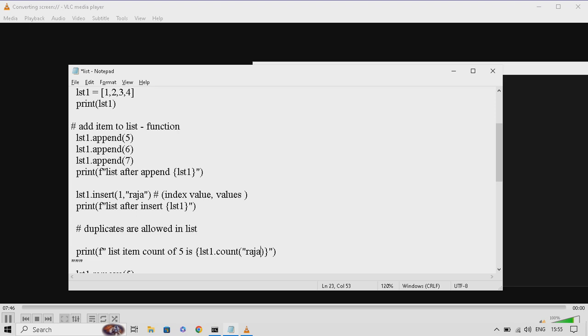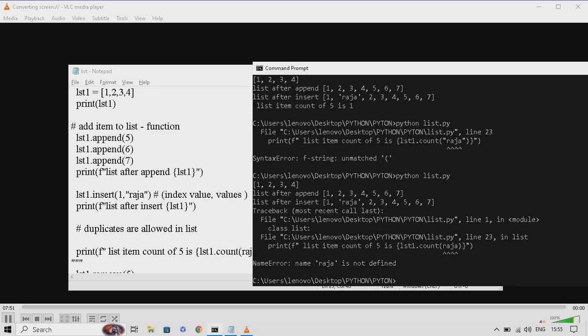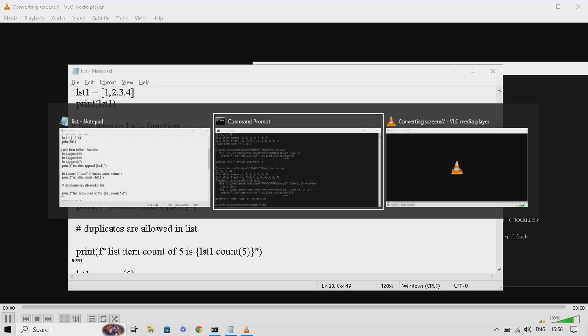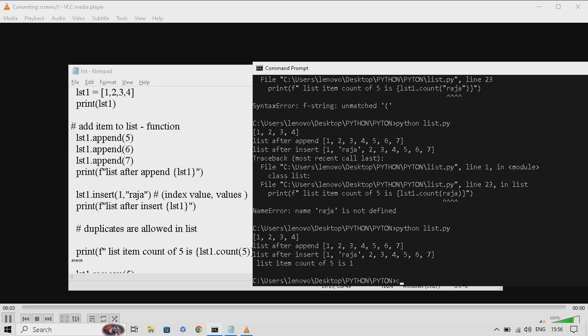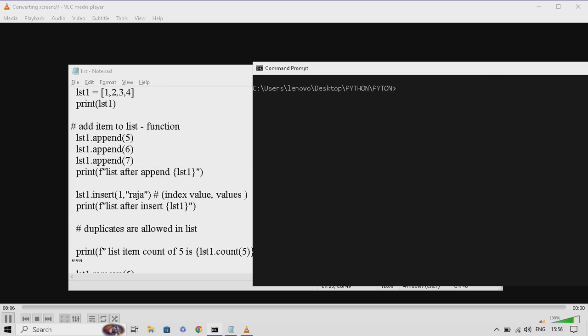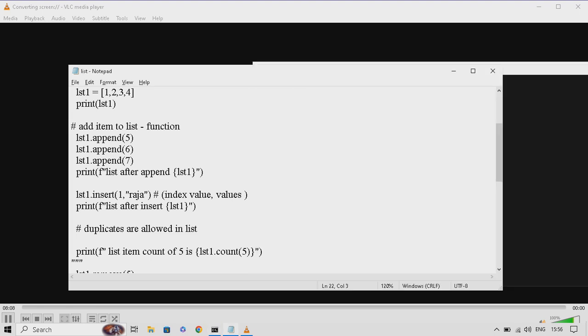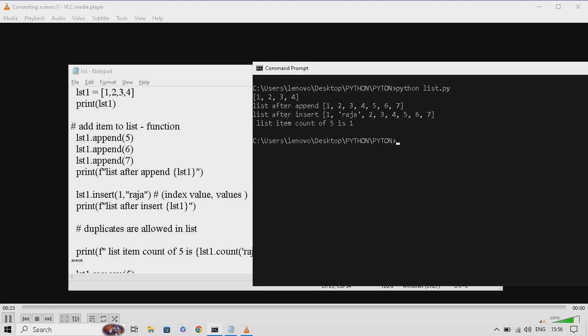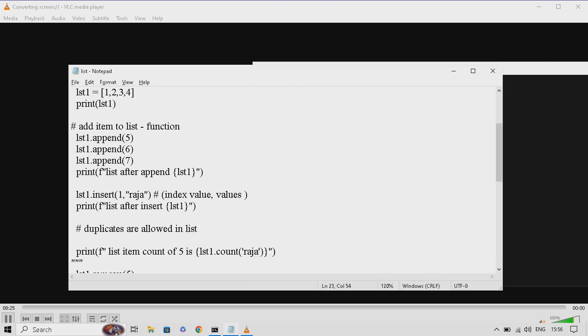Here I'm giving Raja within single quotes. Double quotes is not accepting, so I'm trying single quotes here. Okay, let me try 5 here. Yeah, 5 is working fine. Let me check where I made the mistake. Within the quotes I will try and see whether it works. Here I'm going to get the count of how many times Raja is repeating in the list. Yeah, we have got the value as 1.